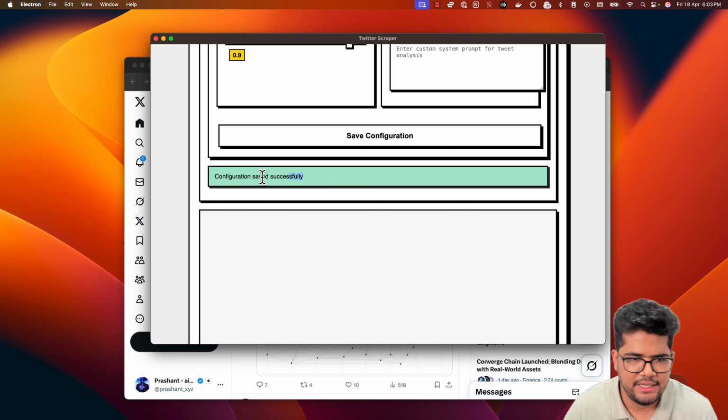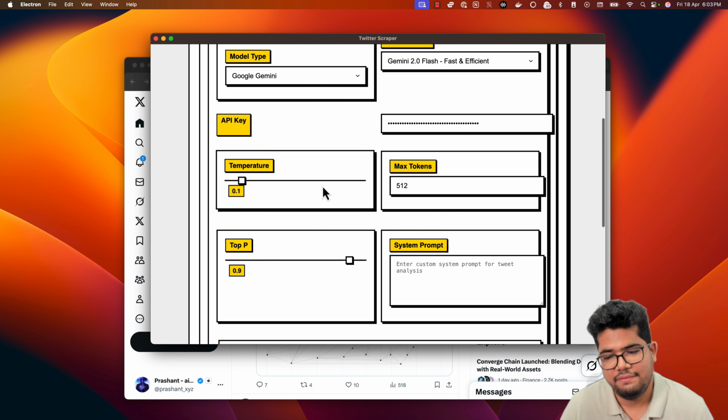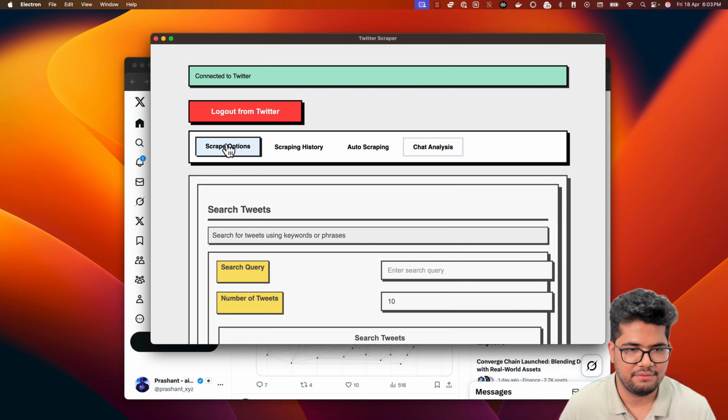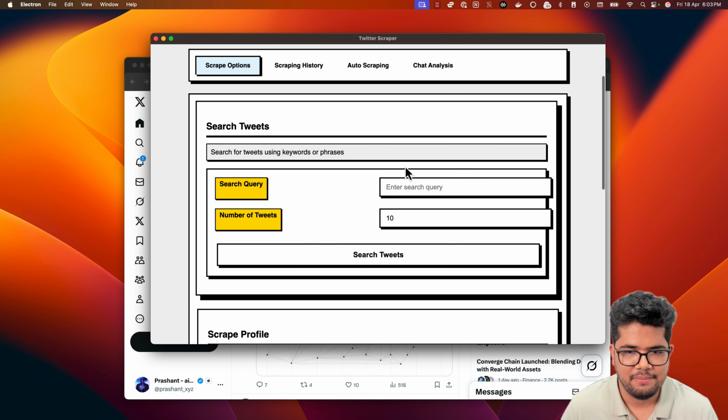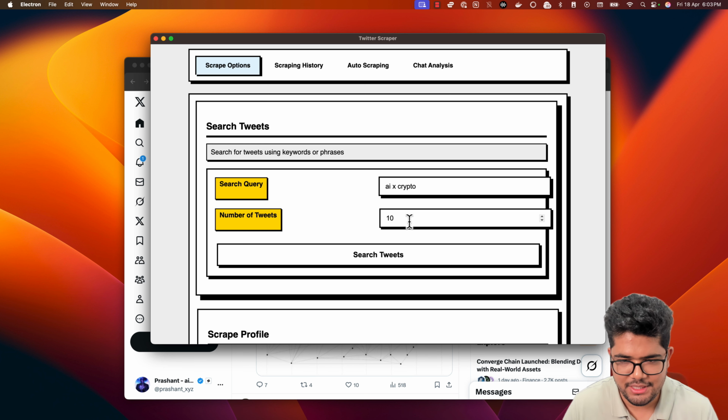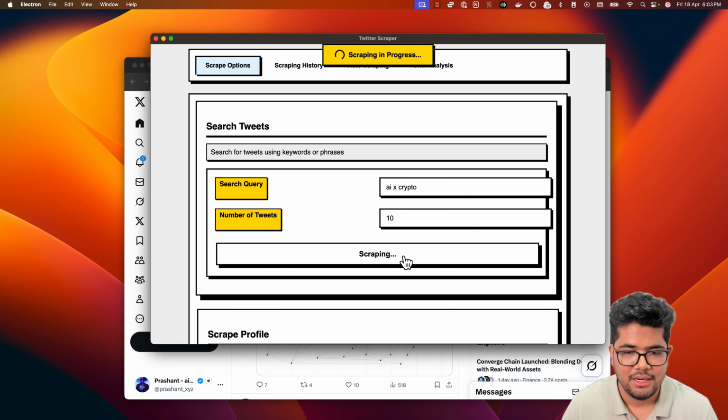Once you save it, it will tell you that the configuration was successful. If it doesn't show you that, then it basically means there's some issue in saving the configuration. Now go back to the scrape option. Now let's say I want to query what is happening in the AI and crypto space. Since I'm just doing a demo, I'll not do 100 or 200 tweets, but I'm just going to scrape for 10 tweets.